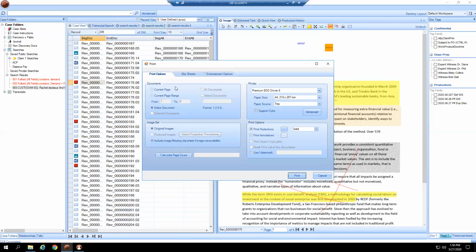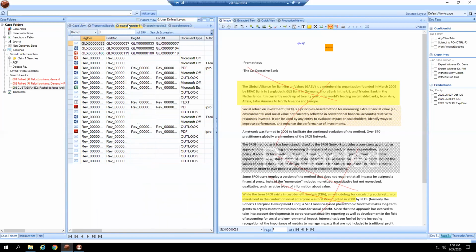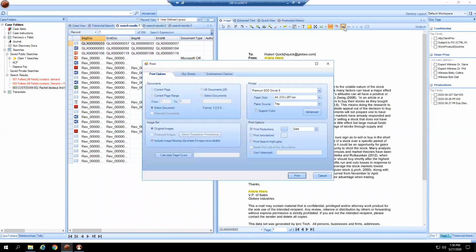Print. You can print out the document, print out the page. If I'm within a search, I can print all documents within my search. Right now I'm in case view, so go to these search results and hit print. I can choose to print out all documents that hit in the search or selected documents within that search. I can print original images or production images. I can include a slip sheet if a missing image isn't available.